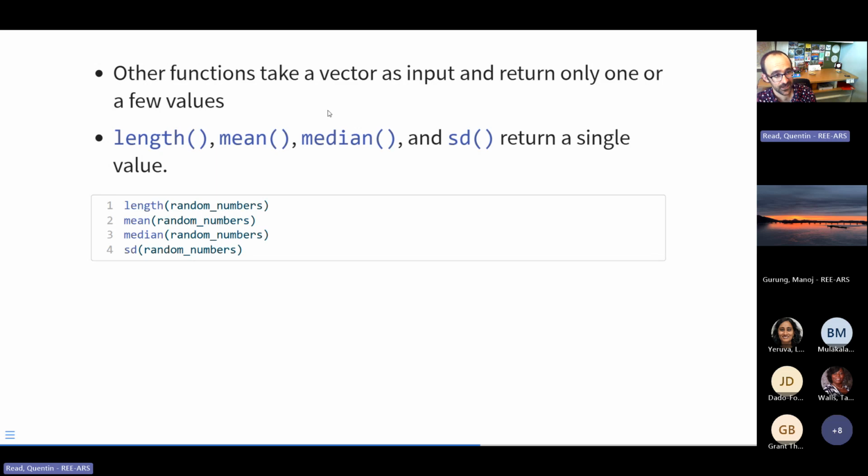Other functions that take a vector as input only give you one or a few values. They're doing summary statistics on your vector of data. Length is a function that tells you how many elements are in the vector. So it just gives you one value, no matter how long the vector is. Mean obviously gives you the mean of the vector. It just gives you one value, no matter how long the vector is. Same with median and sd for standard deviation. Those are examples of functions that would take a vector as input and give you one single value as output.